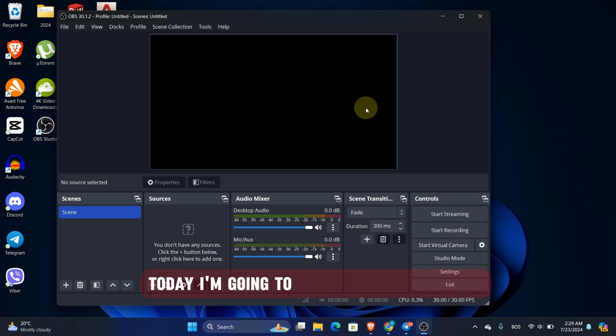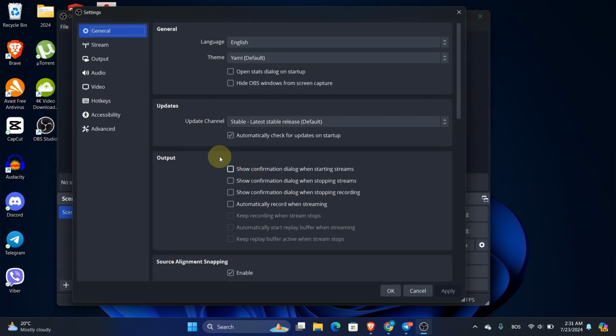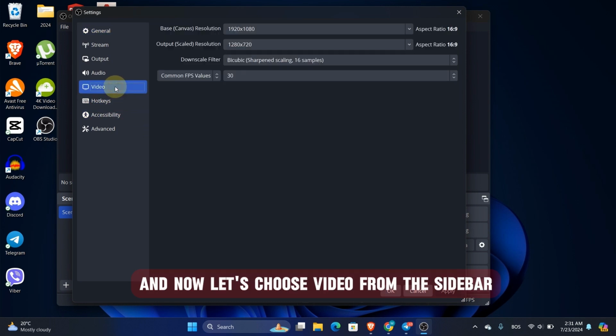Today, I'm going to show you how to set up the best recording settings in OBS. Let's dive in. First, open the settings. And now let's choose video from the sidebar.